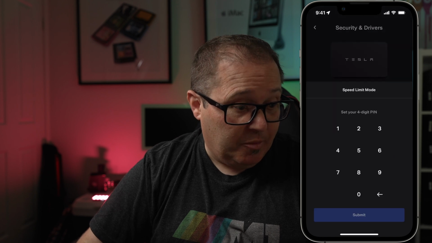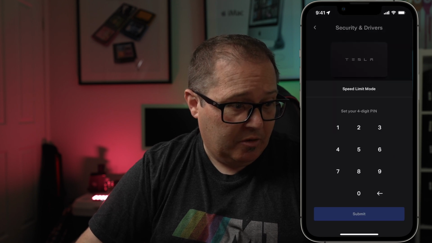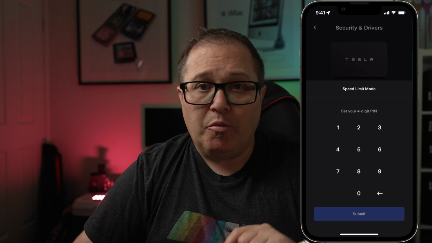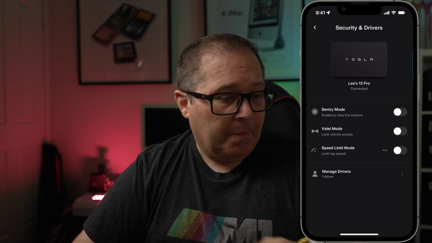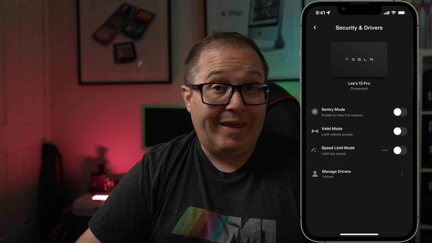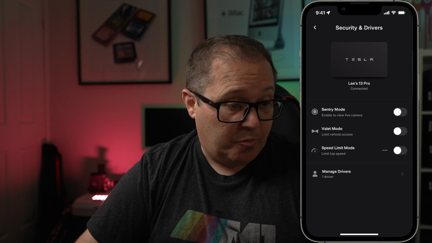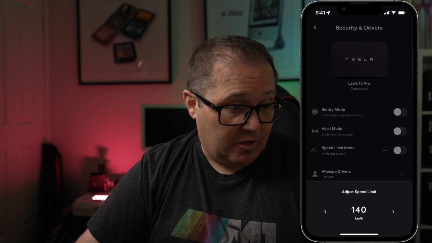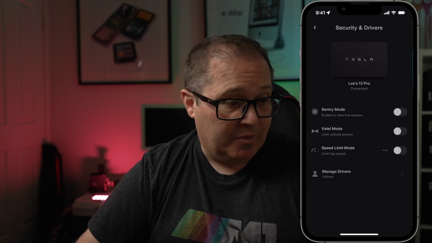You can set speed limits, so that's pretty... get a pin. Oh, I need to set a pin. I should probably do that, but I'm not going to do it now. So, yeah, if you were renting your car out, you could set a speed limit so that they can't drive past a particular speed. And if we click on those three little dots, you can set what the speed limit is.